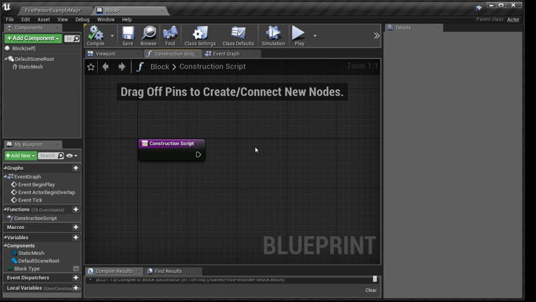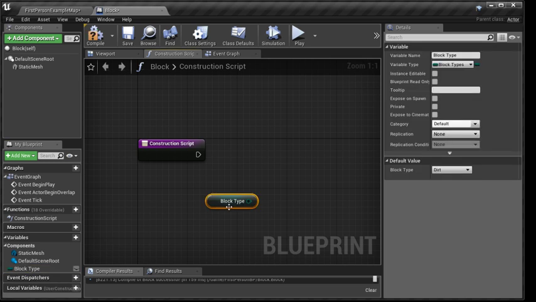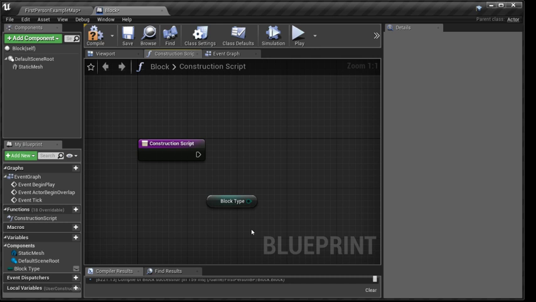Okay, guys, we're almost there. So I want you to go to construction script. Next up, drag the variable block type onto the graph, onto the construction script. Drag it right there, and choose get. So you're dragging block type onto the graph, choose get. Then drag off of block type and type in the word switch.